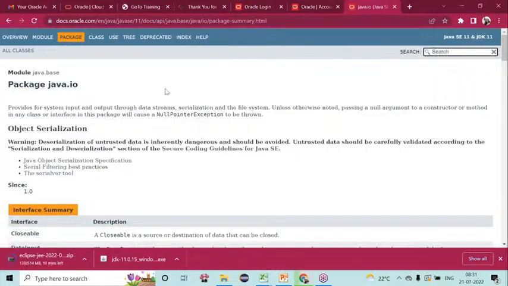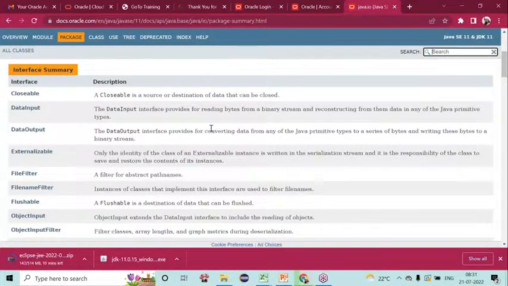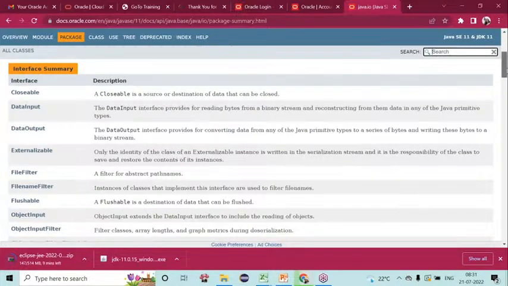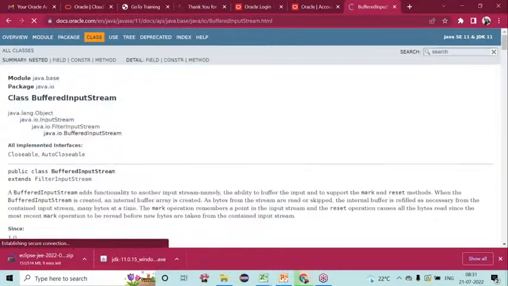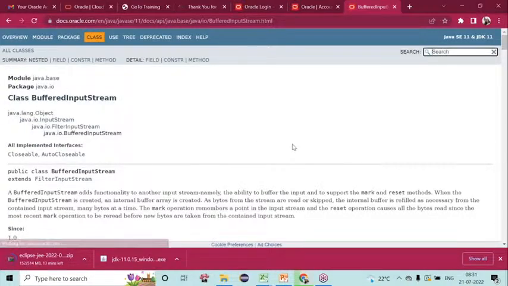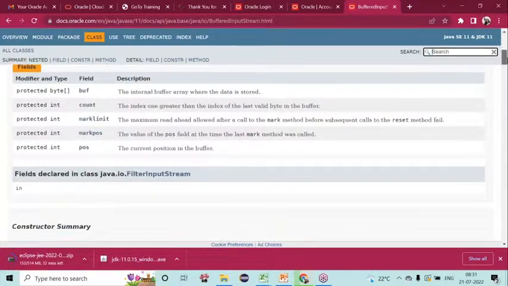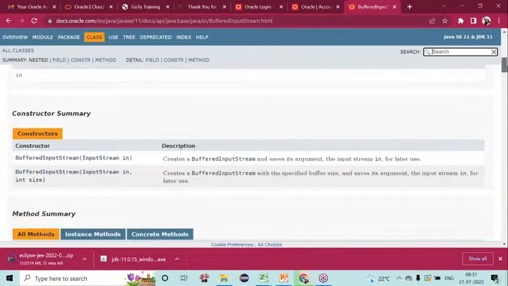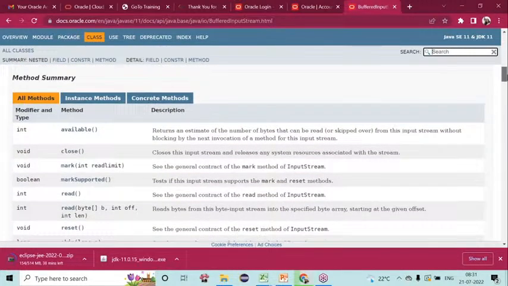In this package, if you come down a little, here we can see interfaces and classes. If you come a little further down, we can find classes also. Click any one of the classes. In this class, if you come down, it has some fields, then some constructors, some behaviors, some methods available.